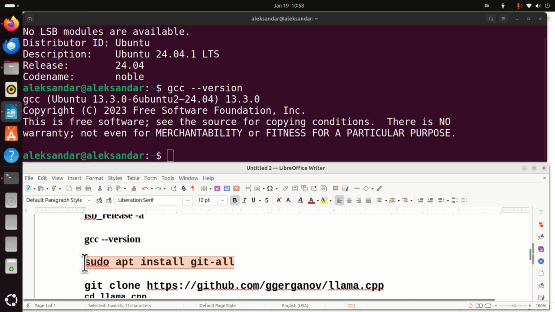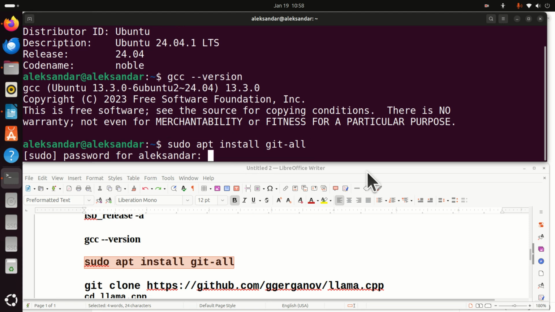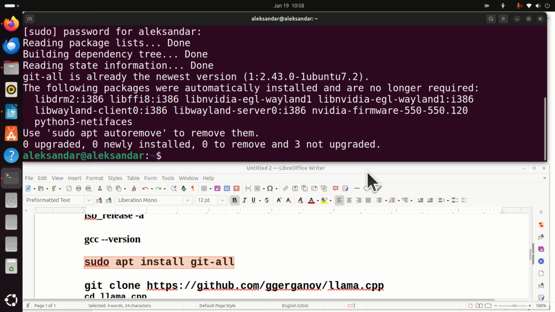The next step is to install Git. To install Git, you need to execute this command. And over here, enter your password. Git is a program that's used to download remote files and remote repositories from Git and from the internet.